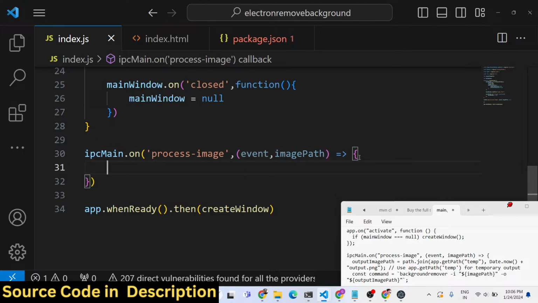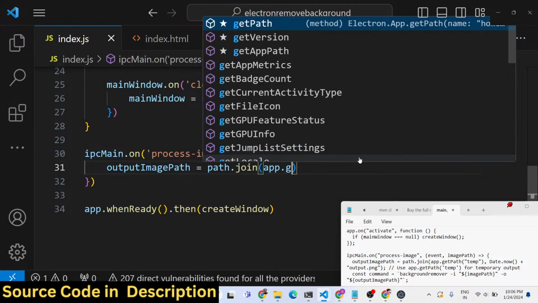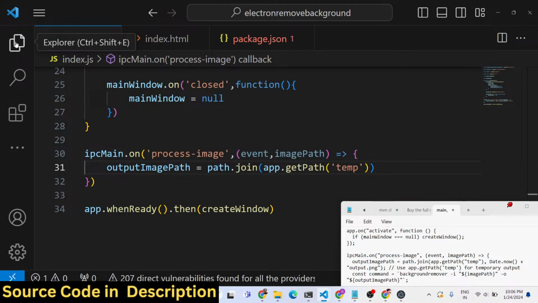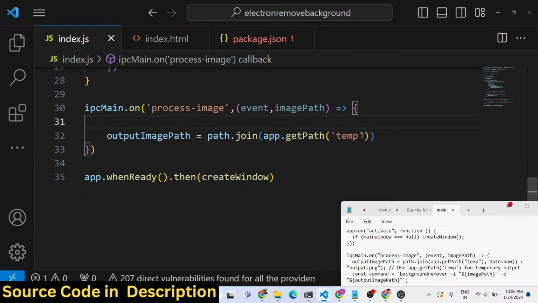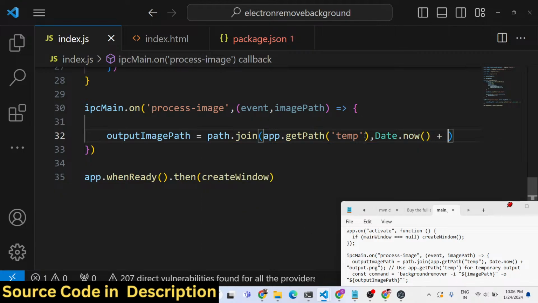So inside this, what we need to do, guys, is the processing. We need to remove the background, but first of all, we need to get the image path.join. We will say app.getPath. We will store this inside a temporary location. We will not be uploading this file to the server. We will be storing it inside a temporary location. We can do this using Node.js, using app.getPath temp. And after this, we will give it a file name. Let me give it a dynamic file name, Date.now. Every time this will be unique.